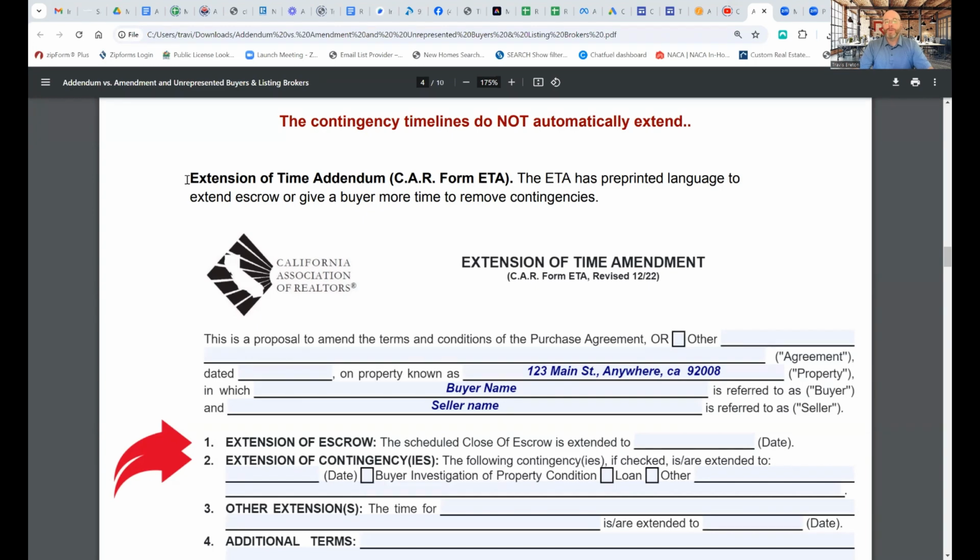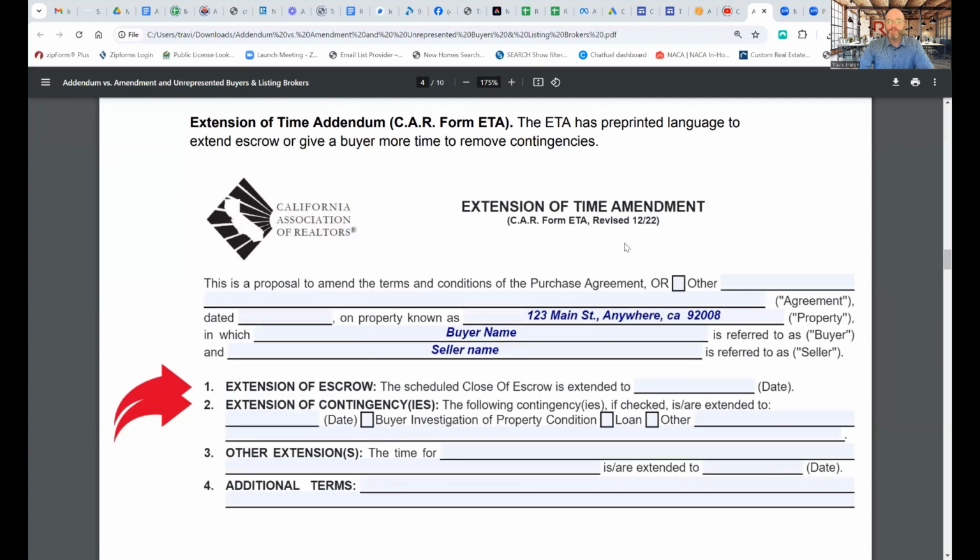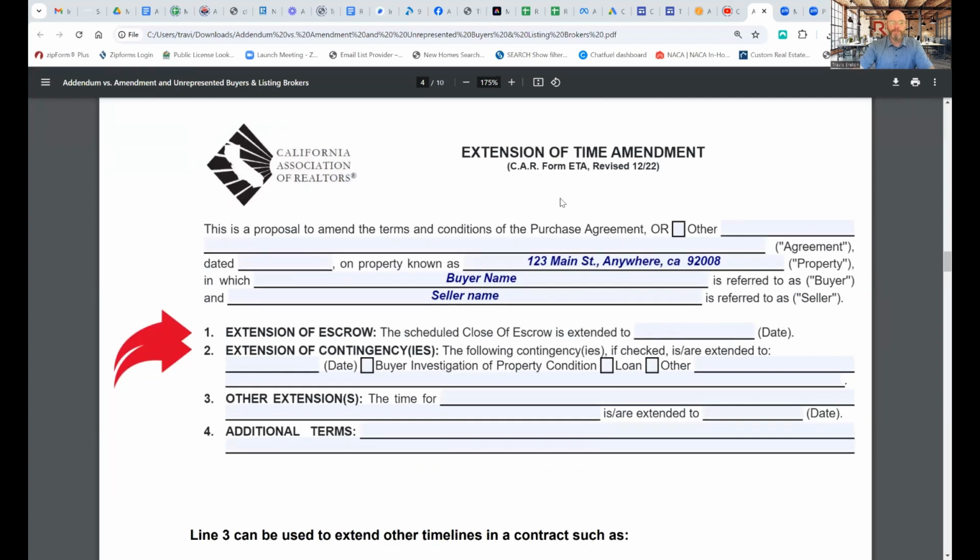Extension of time addendum, which is now extension of time amendment. After a few revisions ago, the ETA has pre-printed language to extend escrow or give the buyer more time to remove contingencies. Here's your ETA, here's the top section, and it's pre-printed in there. You can see this is a proposal to amend the terms. So again, this is just a proposal. Just because you're sending it over doesn't mean the other party's going to sign it.